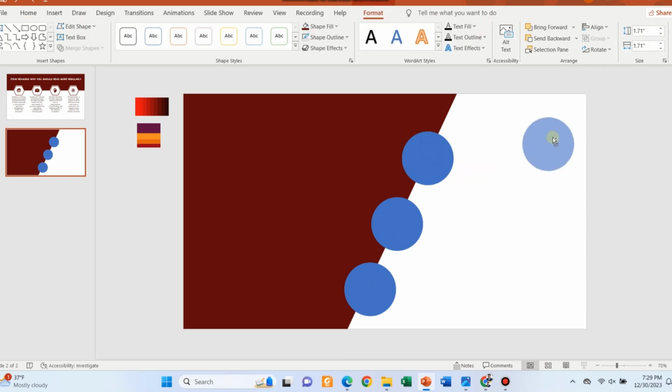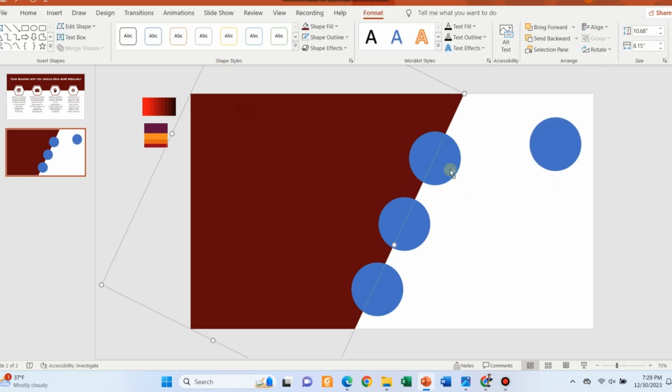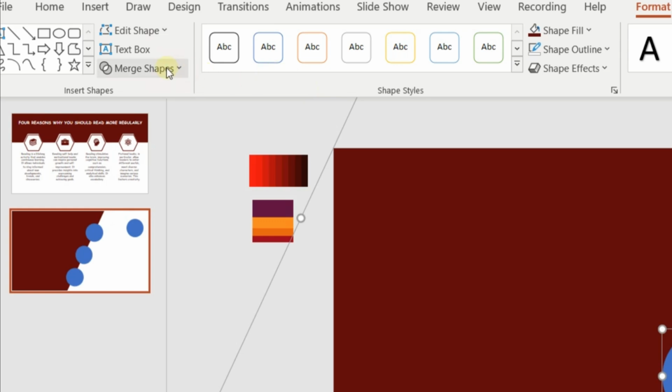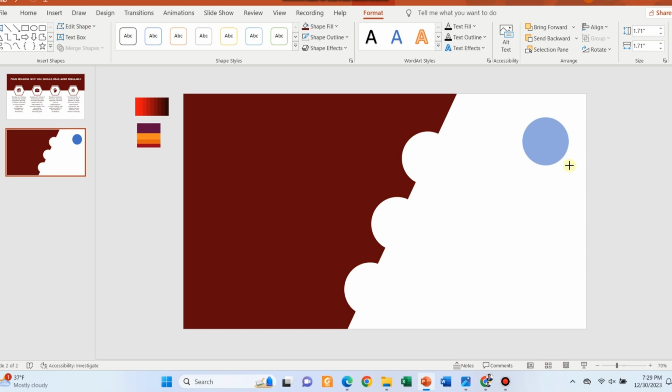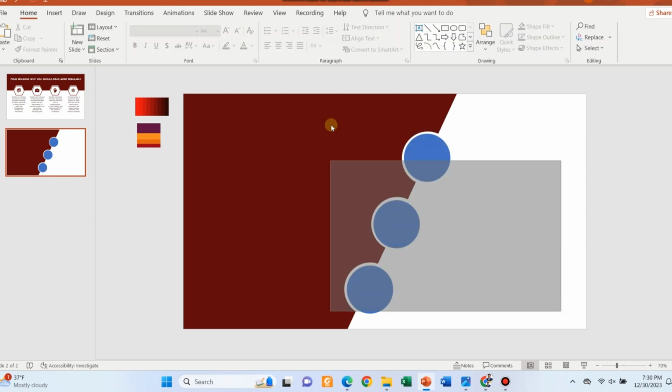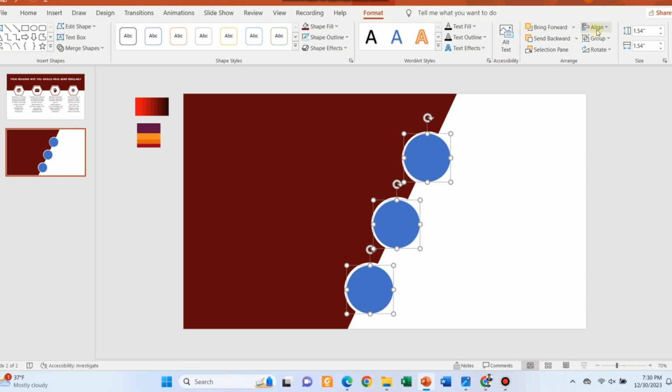Create one more copy of the circle. Now, select the shape first and the circles and go to the Merge Shape option. Select Subtract. Reduce the size of the extra circle by holding Shift. Place that into the hollow area of the shape. Create two more copies and do the same thing. Align all the circles. Format them.